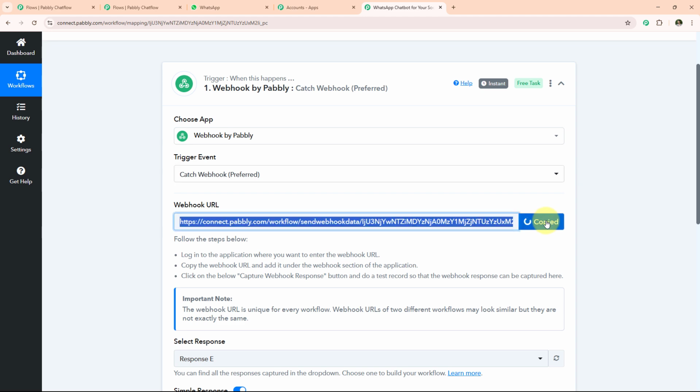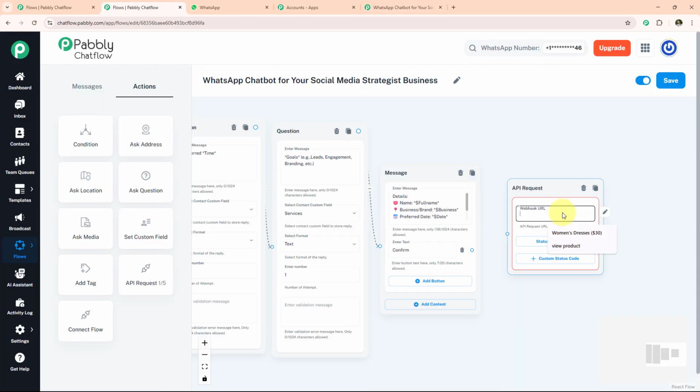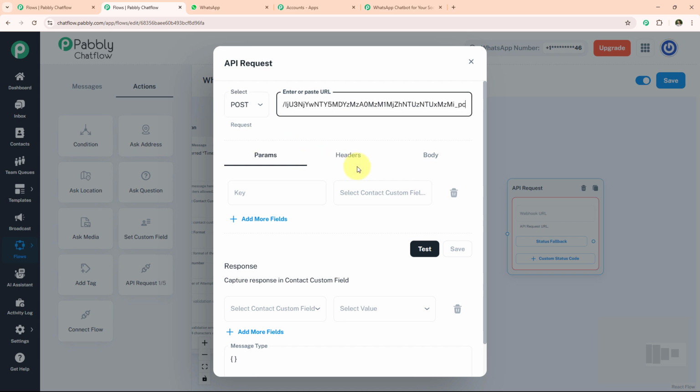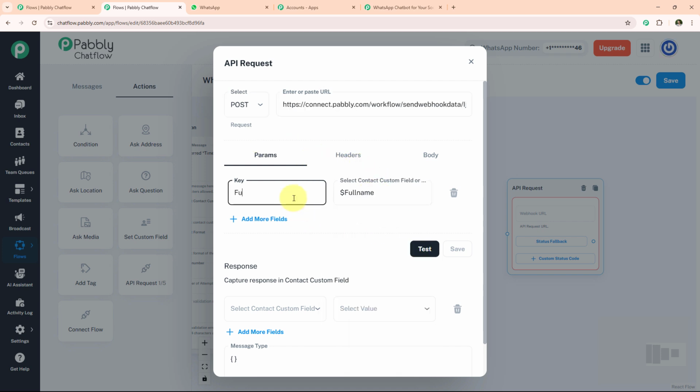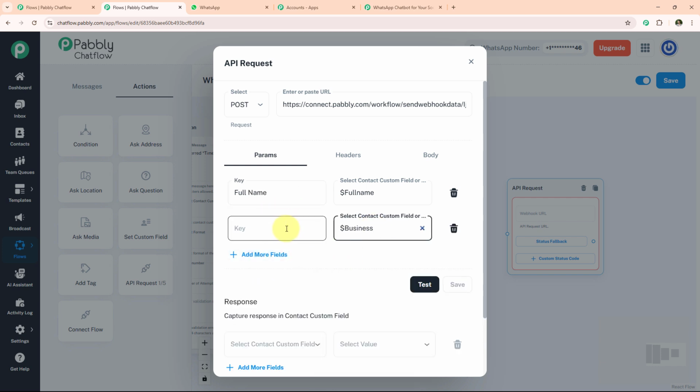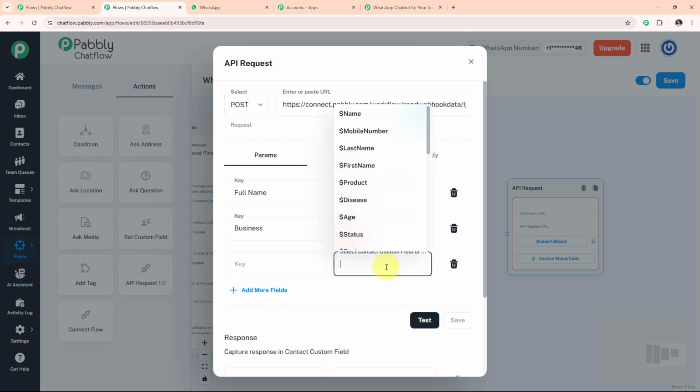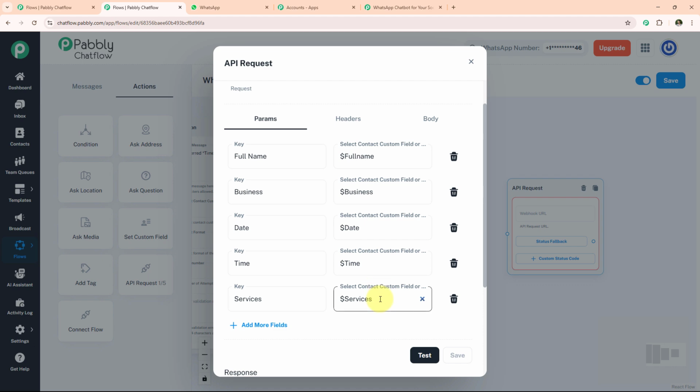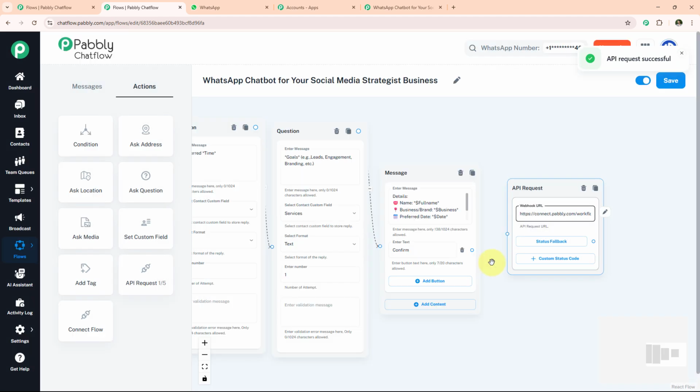Simply copy this URL and paste in our API request box, and in this we select post, and in this we select contact custom field, full name, and enter key value full name. Now we add another contact custom field business and enter key value business and add more field. So here select the contact custom field and simply click on test and save, and simply connect this confirm button to this API request and save the flow.